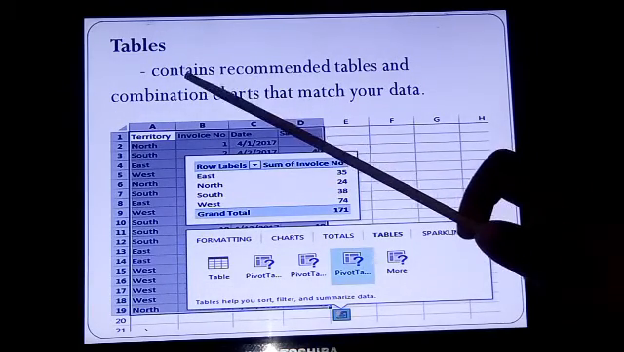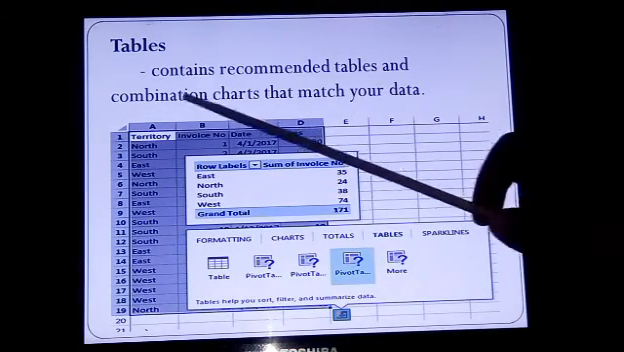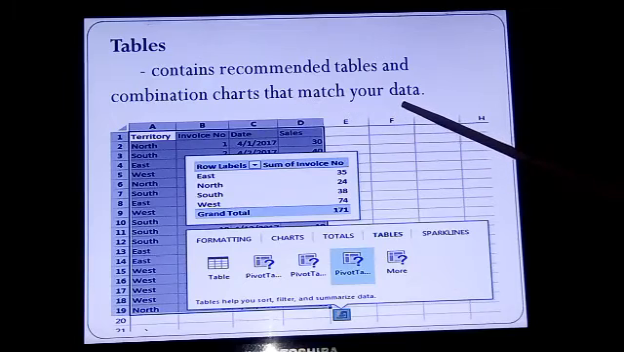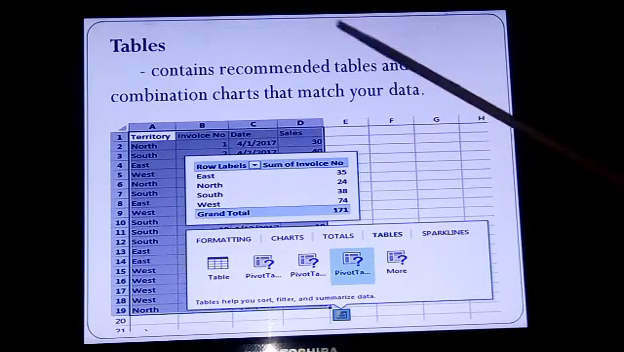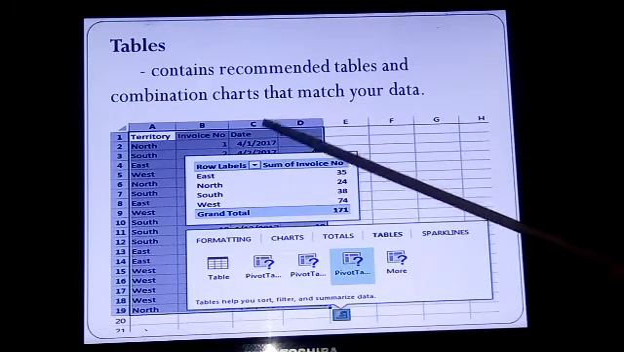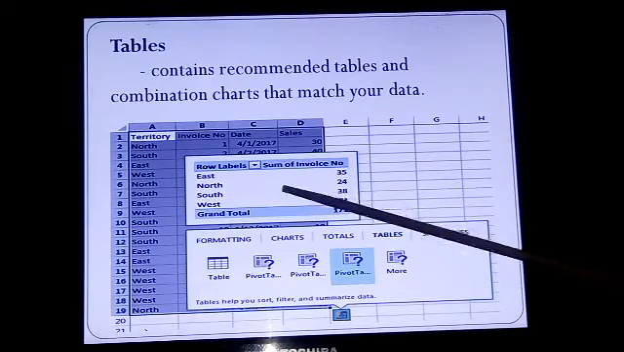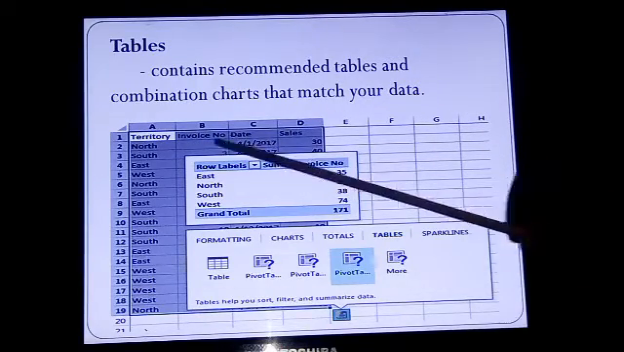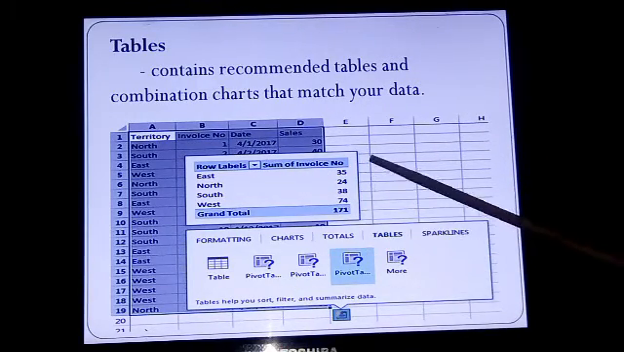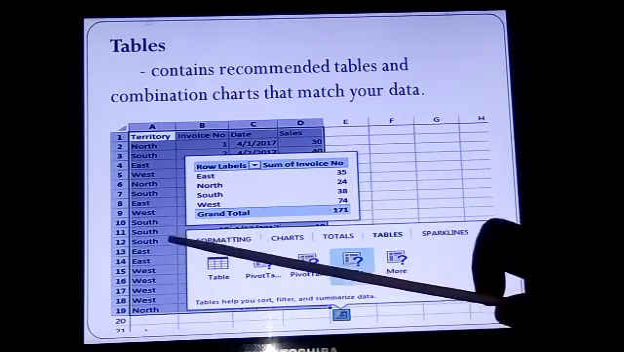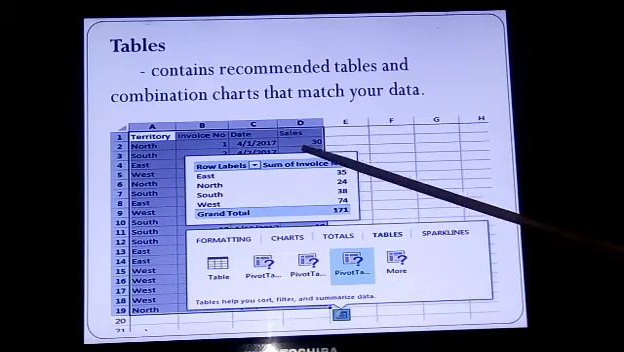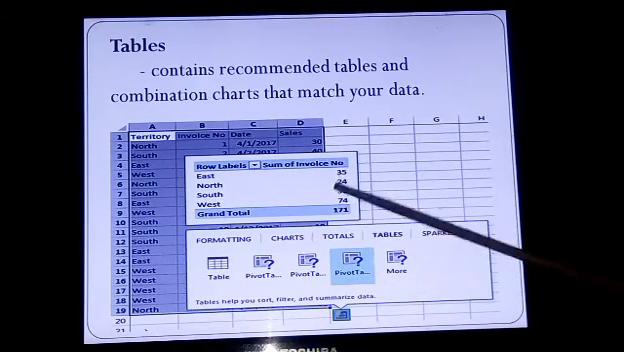Next, the tables. This contains recommended tables and combination charts that match your data. So just like in the charts, you can also preview the tables that match the chart that you are creating. Like that. Then you can hover the mouse to view the sum of the sales under each category.